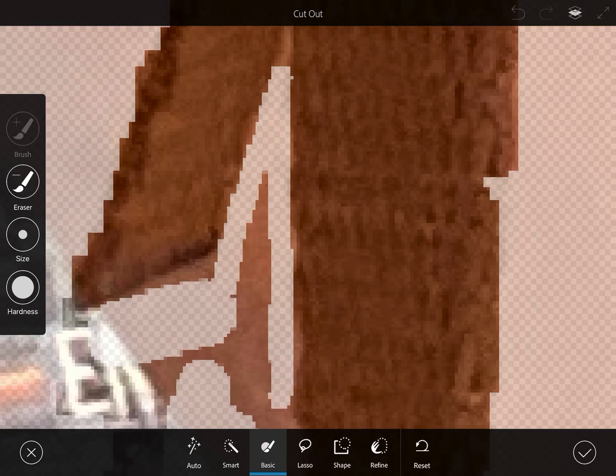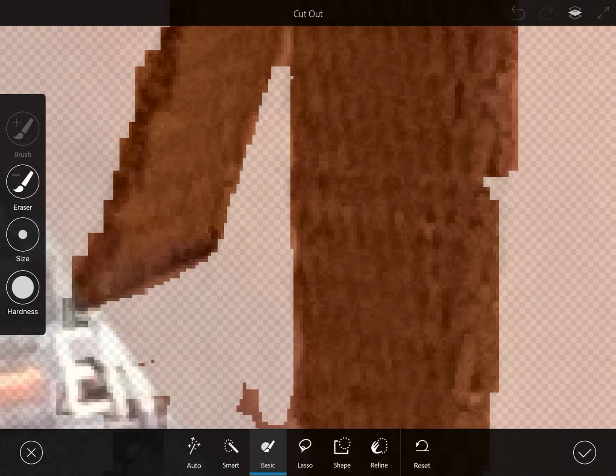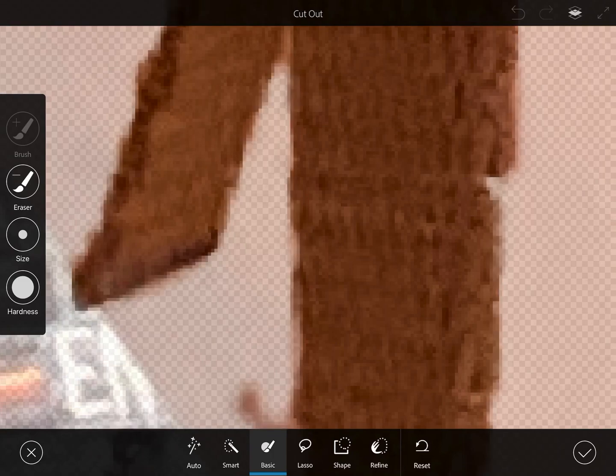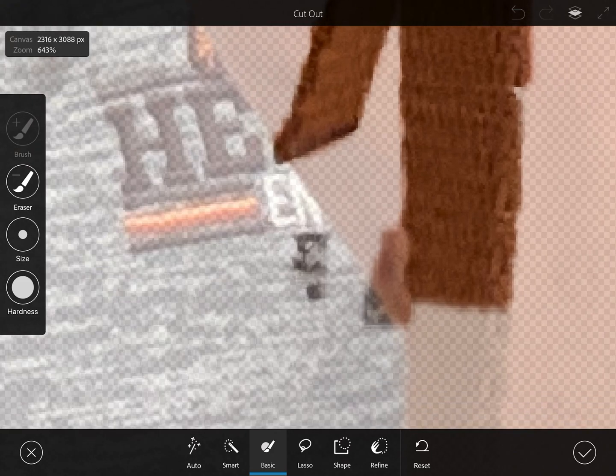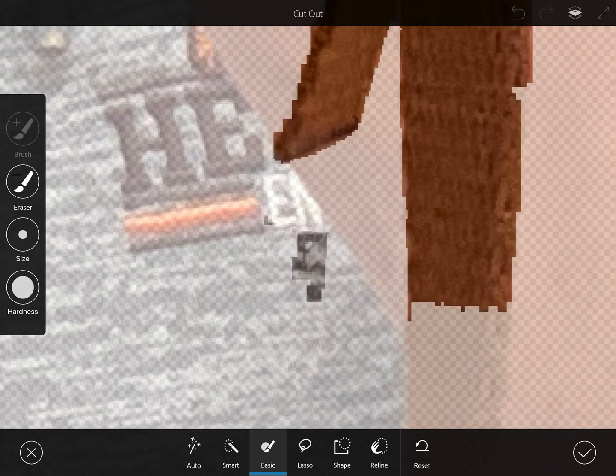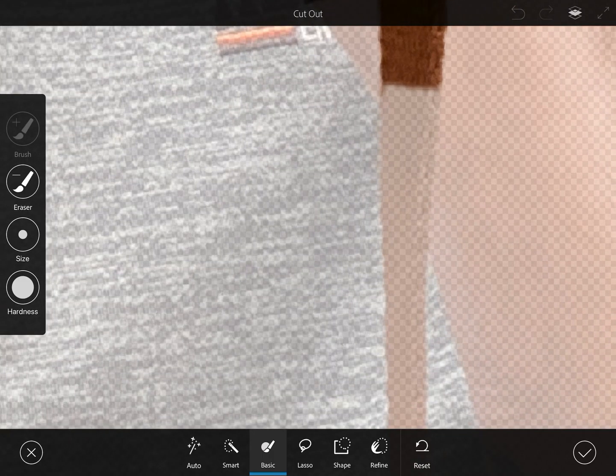Allow time for Photoshop to think about what it has to do. And then again, I'm going ahead and erasing all the stuff that I want to get rid of. So as I come through here, get rid of that stuff. And then attempt to do my best job at adding that strap back in.